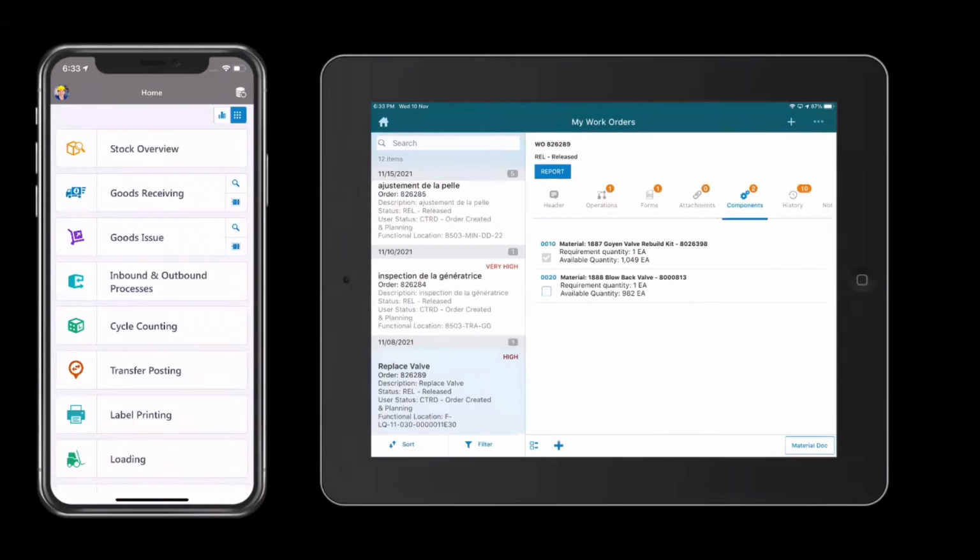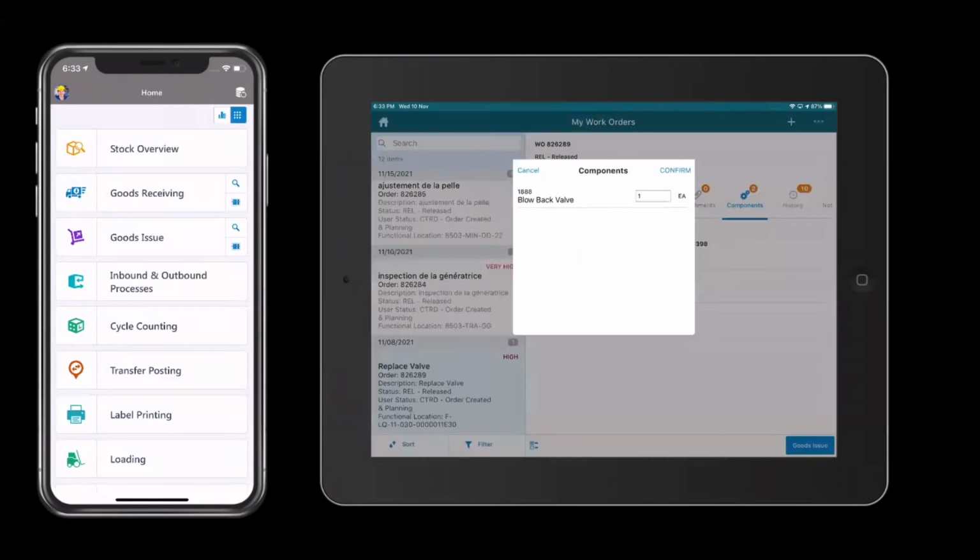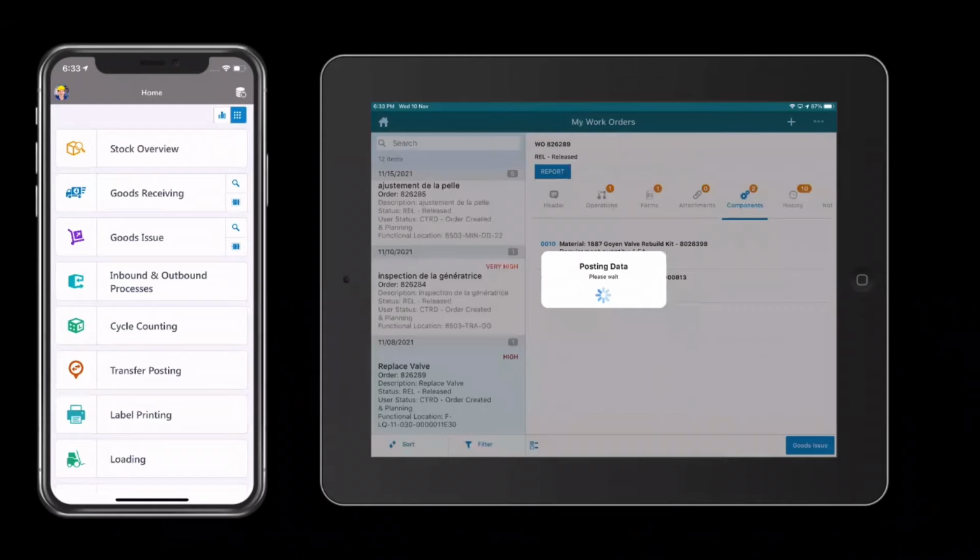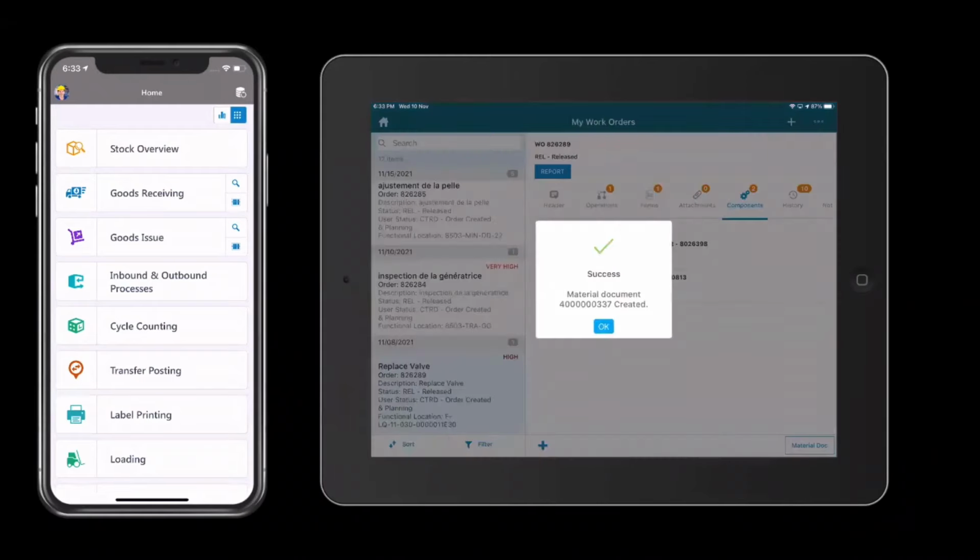So I see I need a blowback valve to further perform my work, and I have added that onto my components. Now I can issue this on to myself by just clicking on goods issue. I just confirm the quantities, and just like that, I have posted a goods issue into SAP, and I can consume this part and it's ready to go to complete my job. Updating accurate consumption and usage data from the field helps warehouse supervisors plan better and trigger replenishments faster.